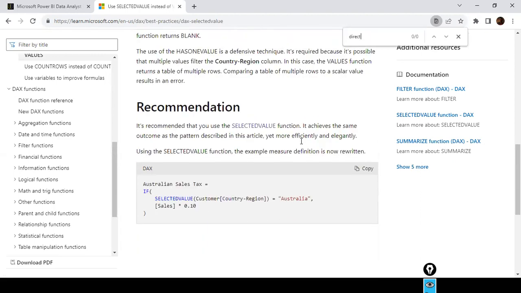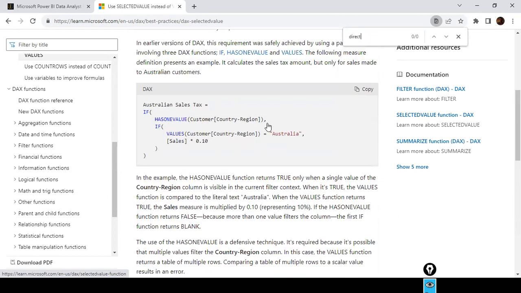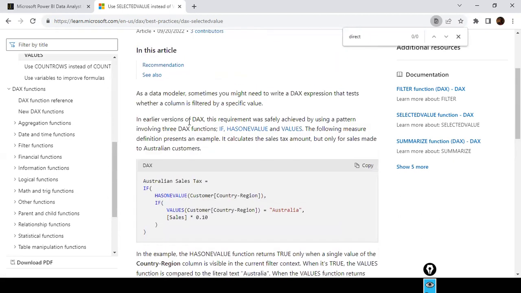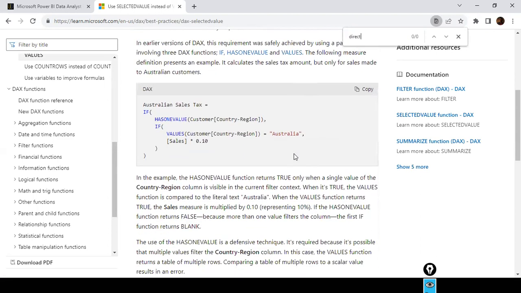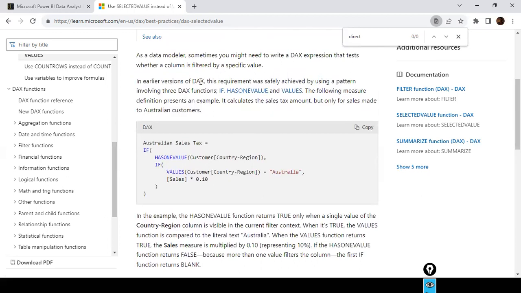Recommend that you use selected value to achieve the same outcome. Look here, you can use it as one value. Following the measure definition, again calculate the sales tax amount, but only for sales made to Australian customers, if the values of this specific column match. In this case, it is a measure.